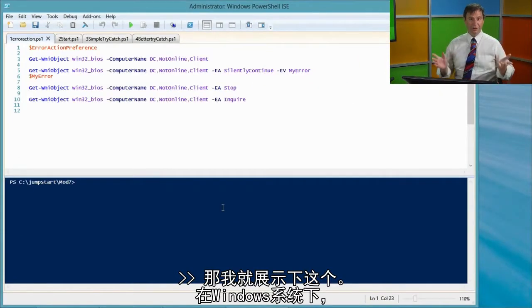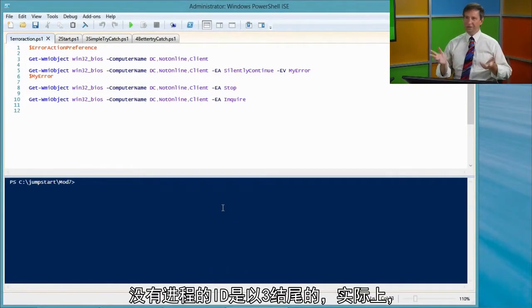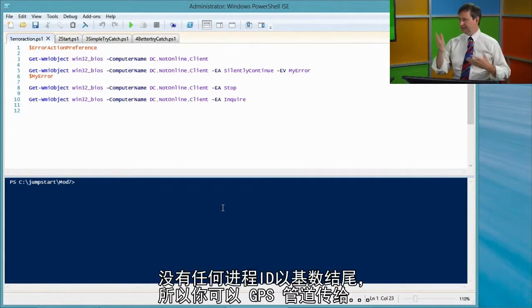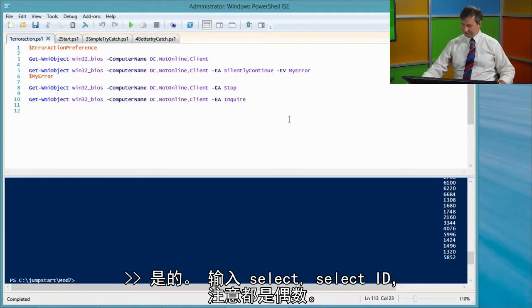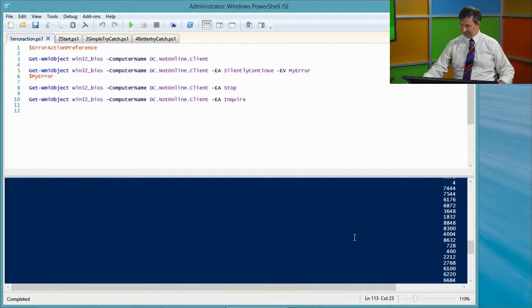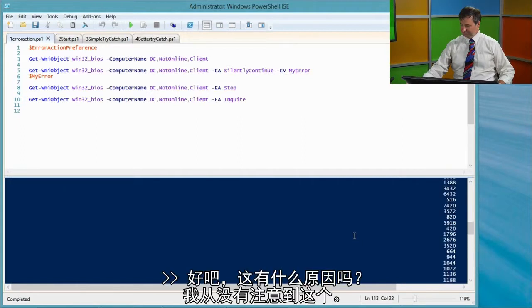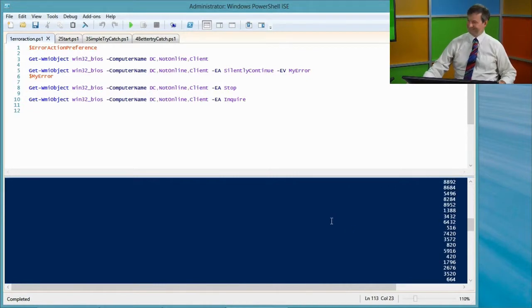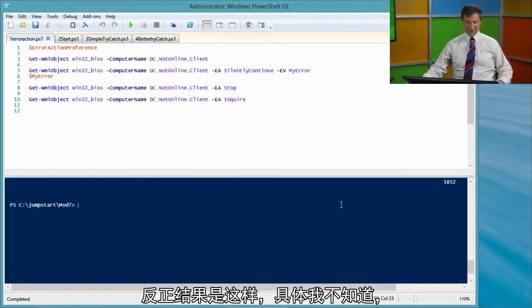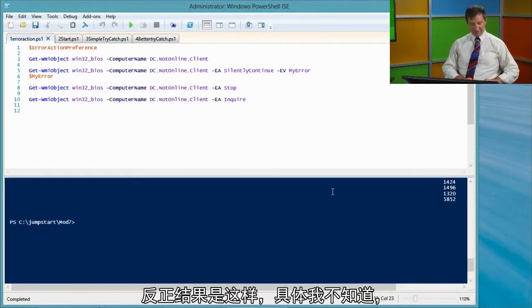So it turns out that on Windows, there are no process IDs that end in 3. It's actually, I think, any odd number process IDs, right? So if you do GPS, pipe to select ID, notice they're all even numbers. I've never actually noticed this. I don't know, ask Arsenovich, there's some good reason for it. I don't know.